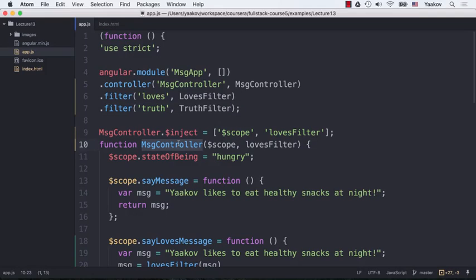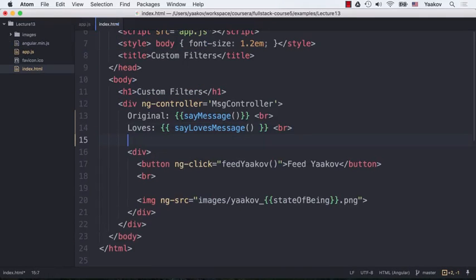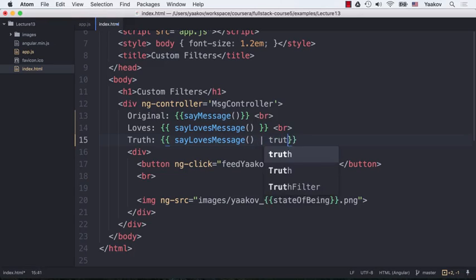We could just jump straight to the HTML and start using our truth filter. Let's go back over here and create another BR and we'll say truth. And we'll say again, say loves message. And this time, since we're using the filter inside of HTML, we'll specify it using a pipe and the name that we registered our factory function with, which is truth.